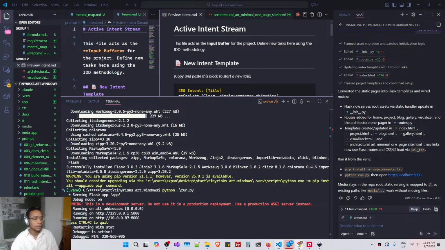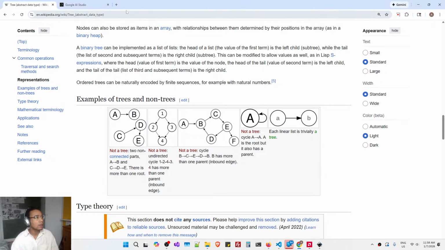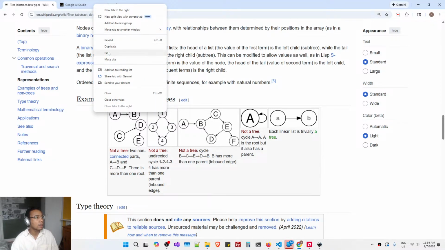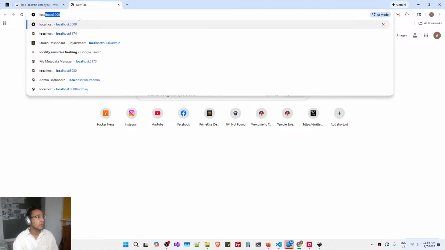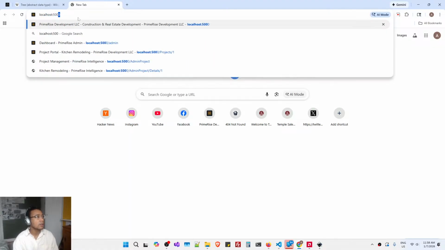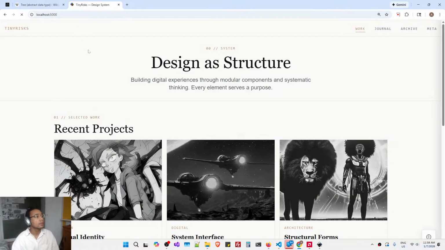Let's go to localhost 5000. So this is our app.